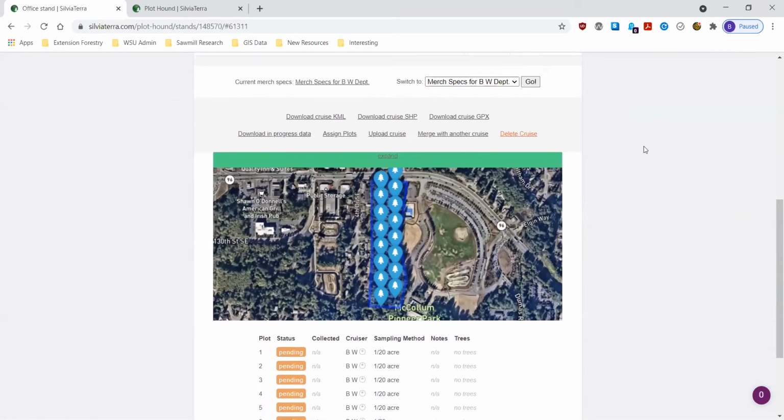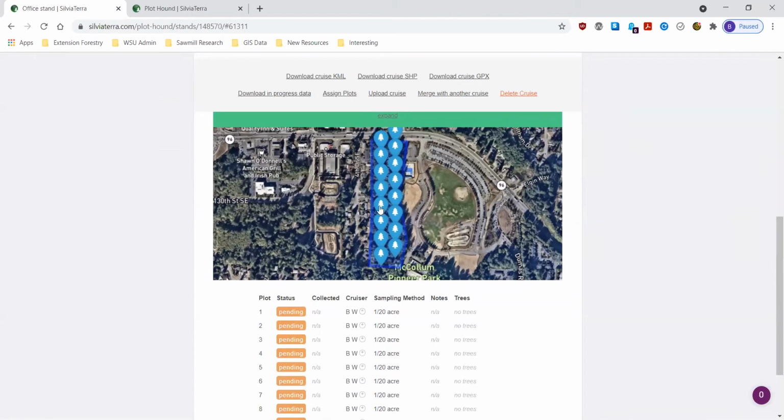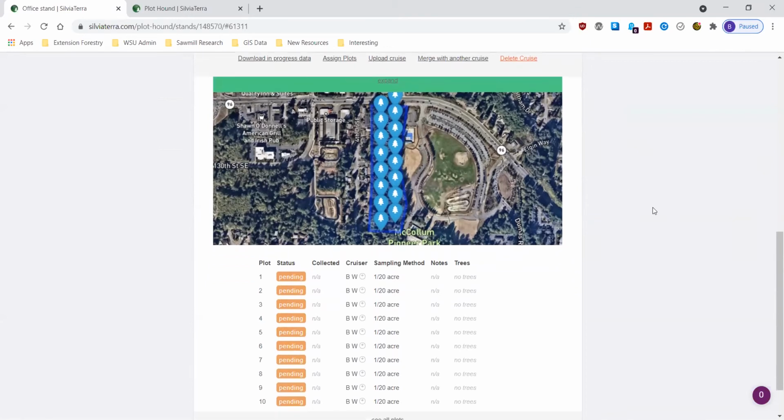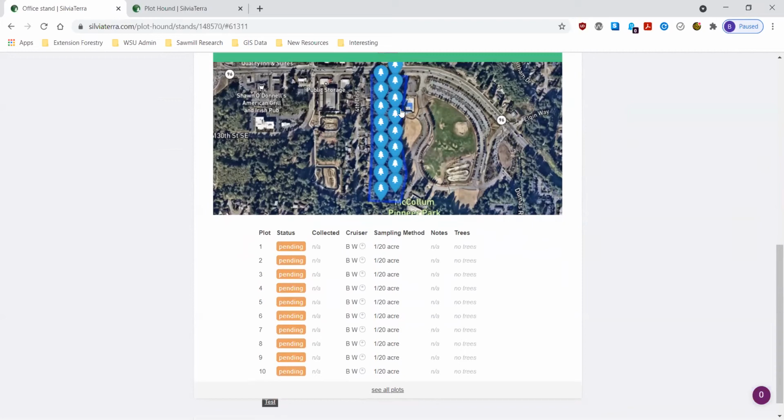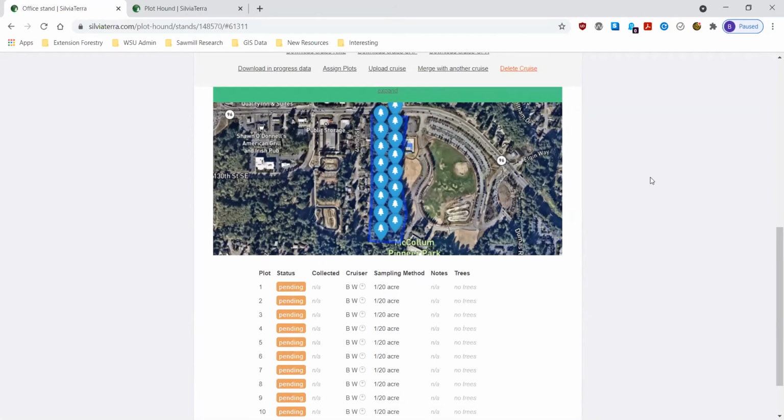I just hit enter, so I just created this stand and this cruise on that stand. Now I can use this on the Plothound app on my phone to go out and find each one of these plots. And this is where this app really shines for most of you: being able to go out there and find these on the ground in a systematic way without introducing bias on where you place your plots.